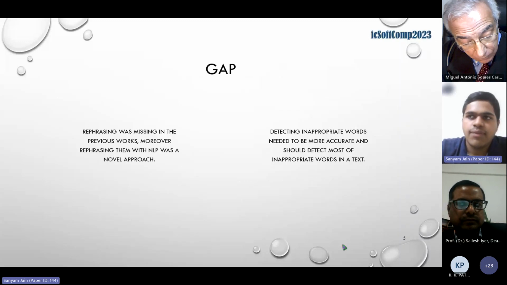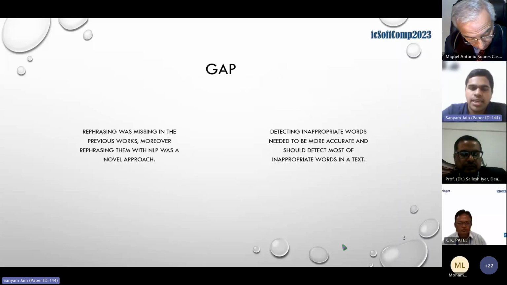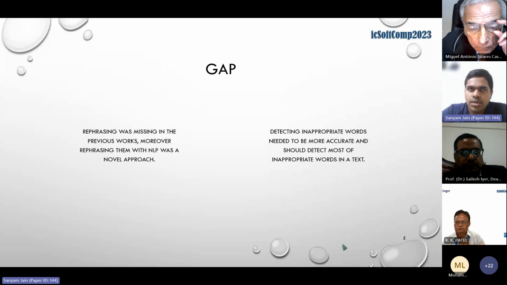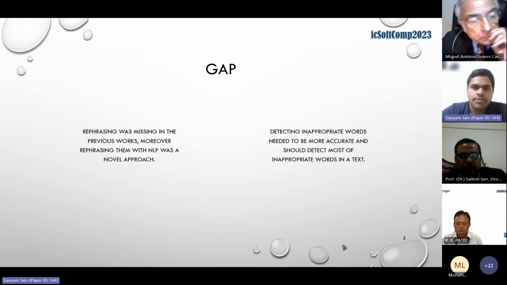The gaps we found in the previous research were, first, that rephrasing was not mentioned in any of the previous works, and replacing words using NLP was a novel approach which we are using. Second, detecting inappropriate words needs to be more accurate. As I said, the fourth research paper got a higher accuracy, but their detection of inappropriate words was slightly low, because the dataset they used was smaller than what we have used.